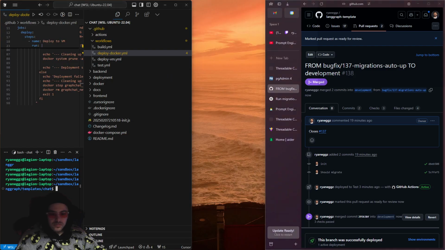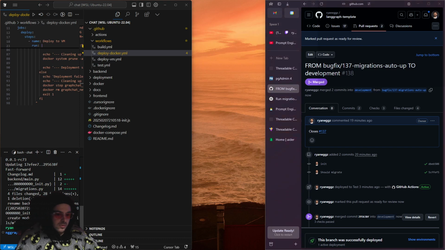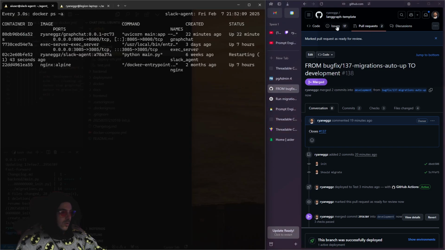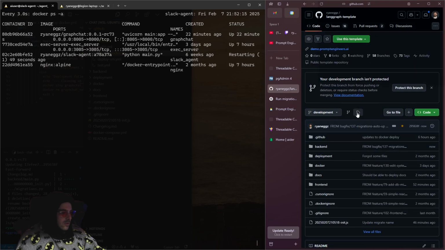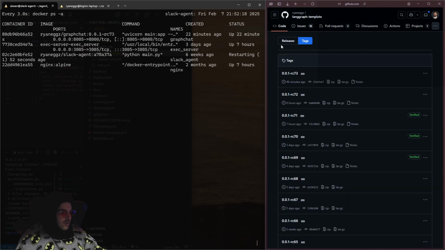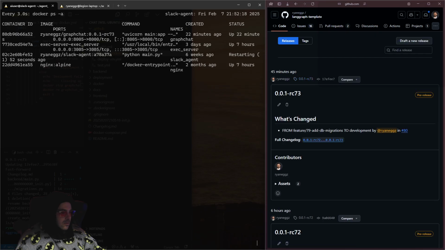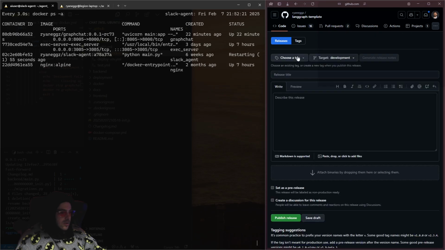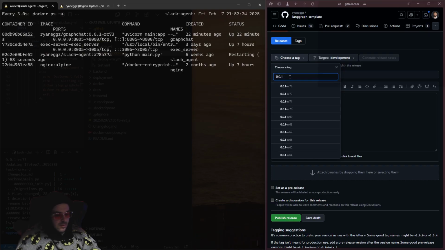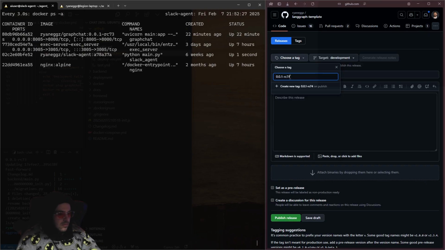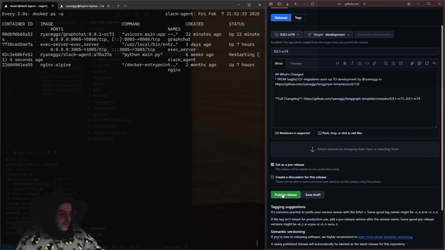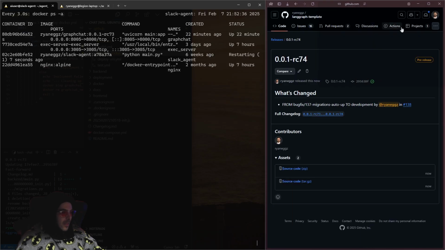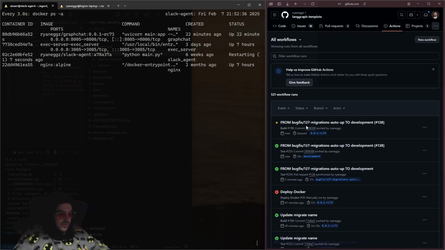Now we can just kind of git checkout development, git pull, and go over to the actual repository, tags, releases, draft a new release, create a new tag, generate release notes, let it build, let it build.